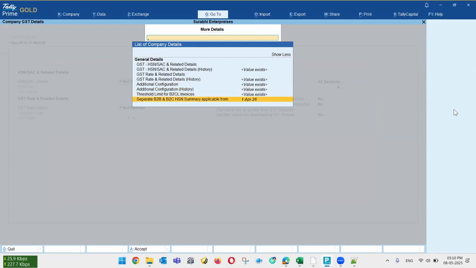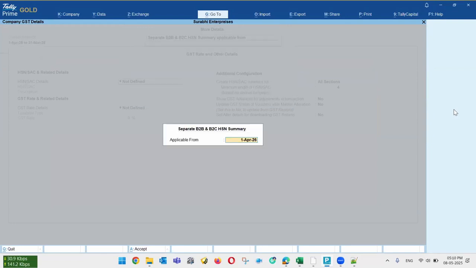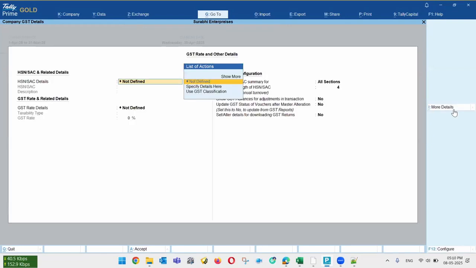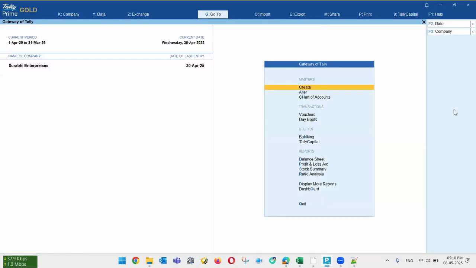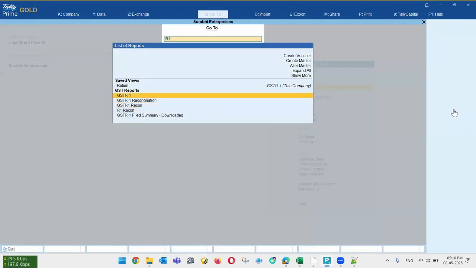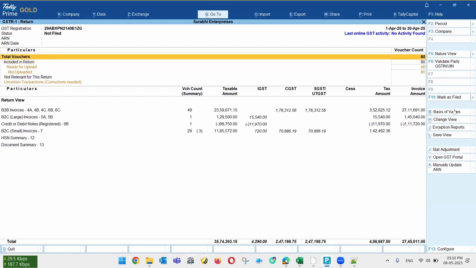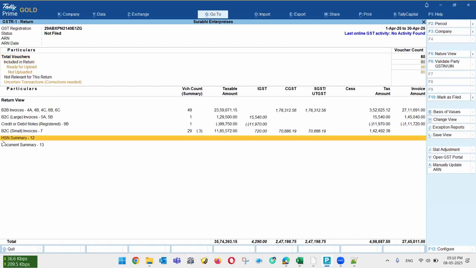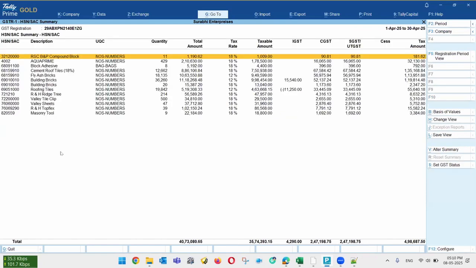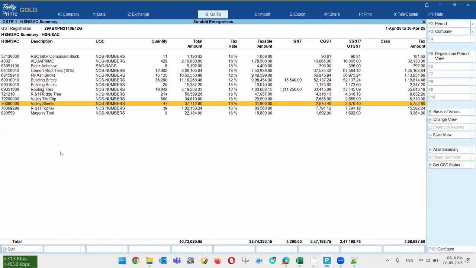Okay, so let's say it is 1st of April. I'm changing it to 1st of May, let's say. Now I am opening this GSTR1. As you can see, this GSTR1 is of April month. In April month, you can see the title of HSN summaries is normal, like you see till now. HSN Summary 12, and if you drill down from here, you can see the entire list of HSN. There is no split as such for B2B and B2C.